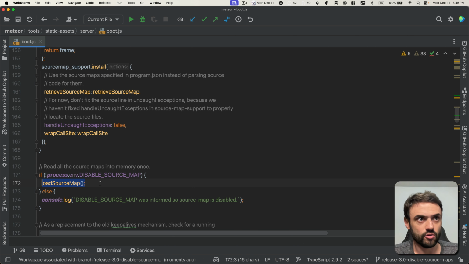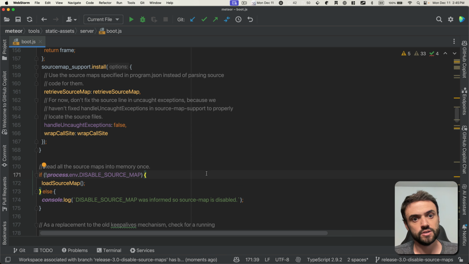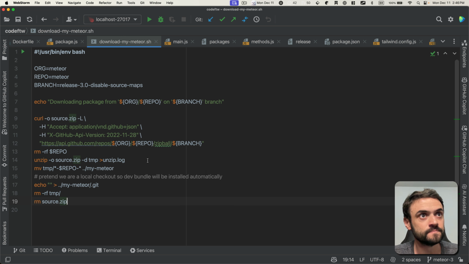So I extract the code to a function, and inside this function, I am doing whatever Meteor was doing before, but now if I have this env var, if I don't have it, I run it. If I have it, I just put a log message saying that I'm disabling source map. So my intention was to just disable this to make sure all the other parts are working. And then of course, later we can go back and fix this problem. But at least I don't need to stop my progress with this source map problem.